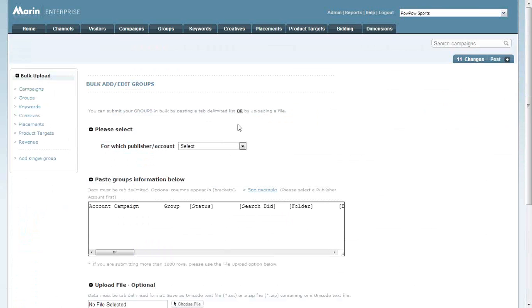Likewise, via bulk upload, if I were to download that previous view as a report, paste it back in here, and then include this column with blank values all the way down, it will wipe those dimension tags from the ad group level.